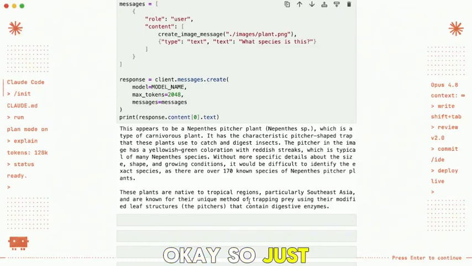Okay, so just a little helper function to make things a bit easier. You could take it a step further and make a helper function just to generate the entire messages list itself, where you provide an image path and you provide a text prompt, like what species is this?